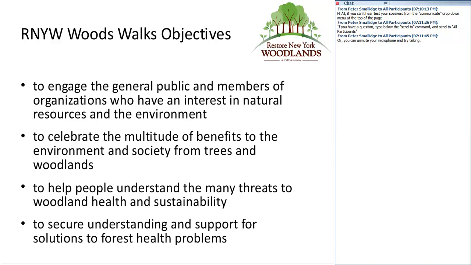Third, we want to educate Woods Walk participants about the establishment of our current second growth forests, the ecological imbalance and forest health issues that characterize most woodlands today, and the narrow window of opportunity we have to address the problems. And finally, we want to secure an understanding and support for the solutions, some of which we anticipate will be controversial.